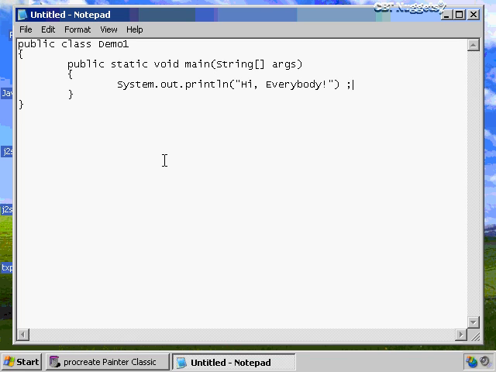Okay? Public class demo1. Open the curly brace. Public static void main string args, capital S string here. Open and close bracket there, args, args, just like a pirate. Open curly brace. System capital S dot out dot println. Lowercase o, lowercase p. Hi everybody in quotes. Make sure you have your semicolon. Close the curly brace. Close the curly brace.